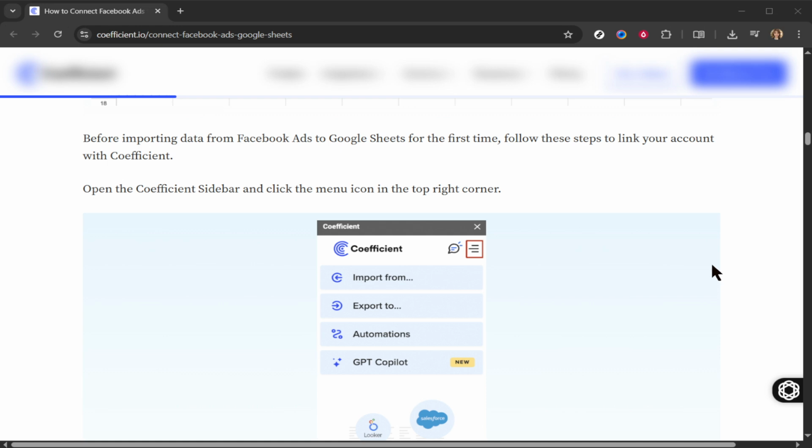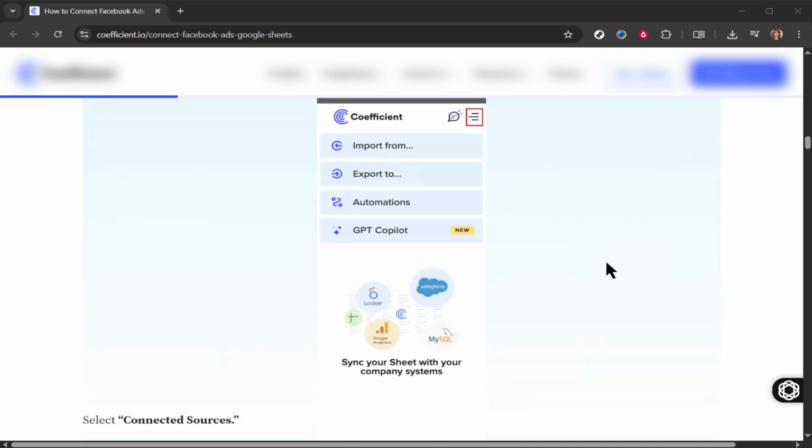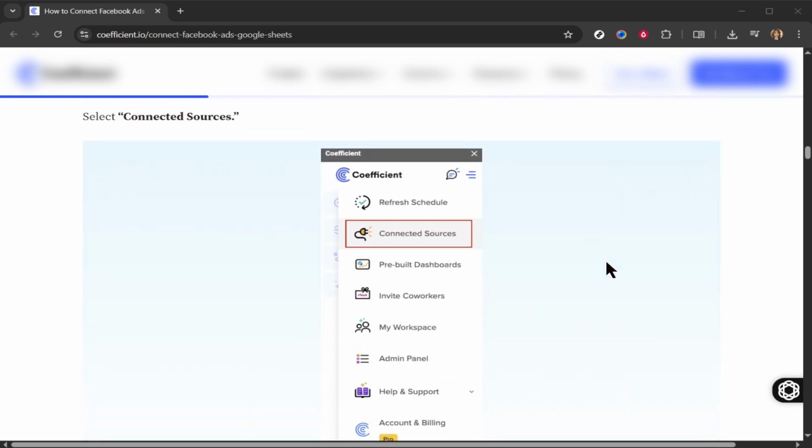Initiate the import process by simply opening Coefficient in your Google Sheets, then clicking on the Import From button. A list will appear, so select Facebook ads from this list. When prompted, choose Start from Scratch to begin creating your data setup. You'll now be able to select the desired fields that you'd like to import into your spreadsheet.